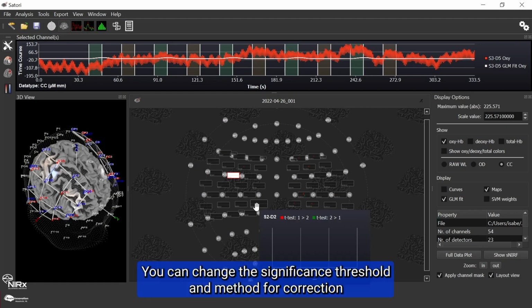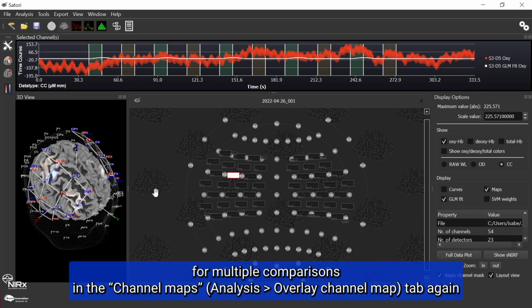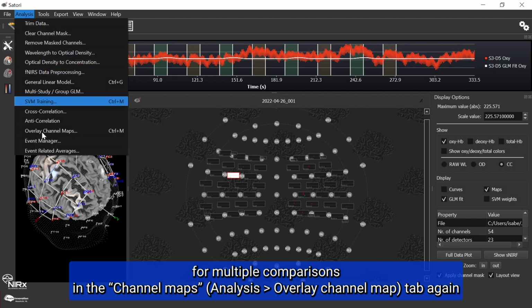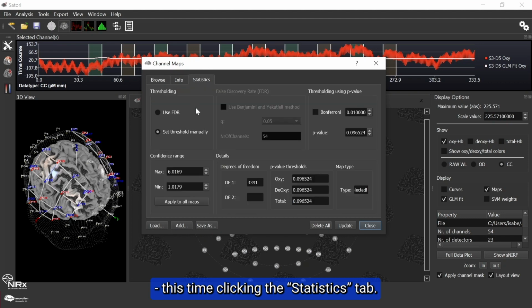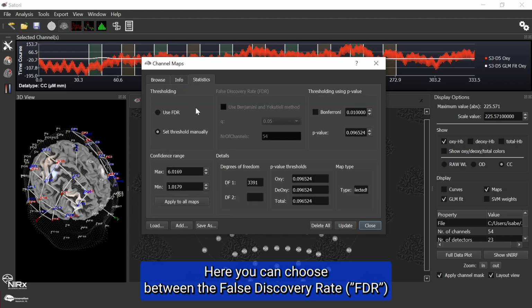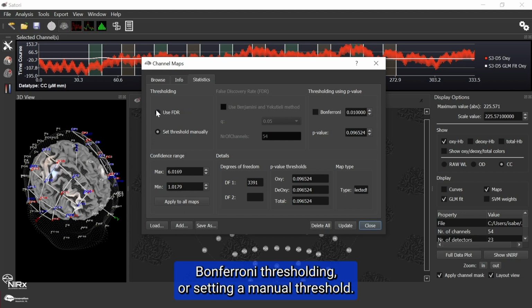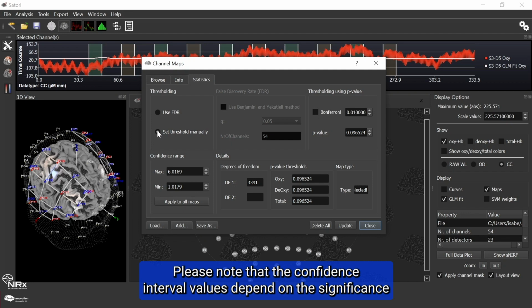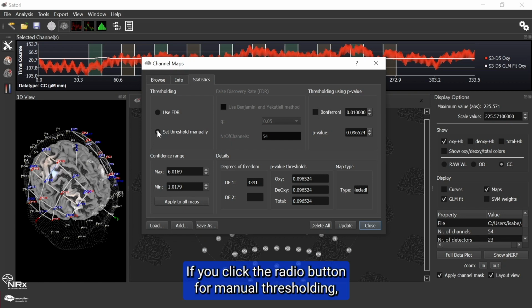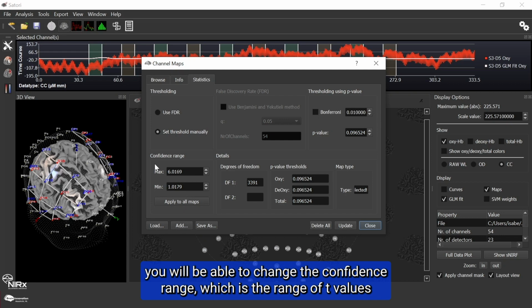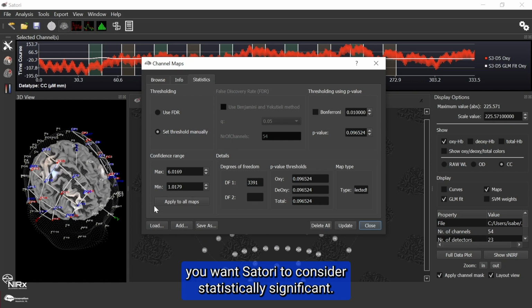You can change the significance threshold and method for correction for multiple comparisons in the Channel Maps tab again, this time clicking the Statistics tab. Here you can choose between the false discovery rate FDR, Bonferroni thresholding, or setting a manual threshold. Please note that the confidence interval values depend on the significance threshold, so their values will be grayed out for FDR and Bonferroni. If you click the radio button for manual thresholding, you will be able to change the confidence range, which is the range of t-values you want Satori to consider statistically significant.